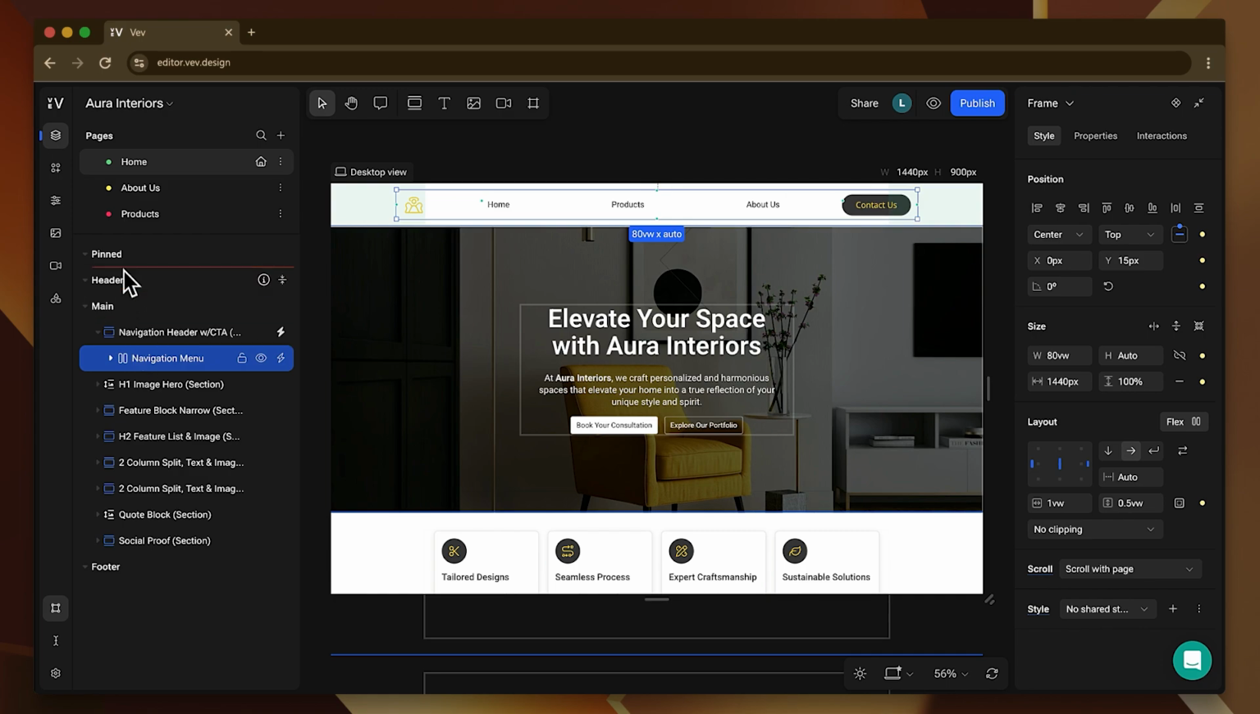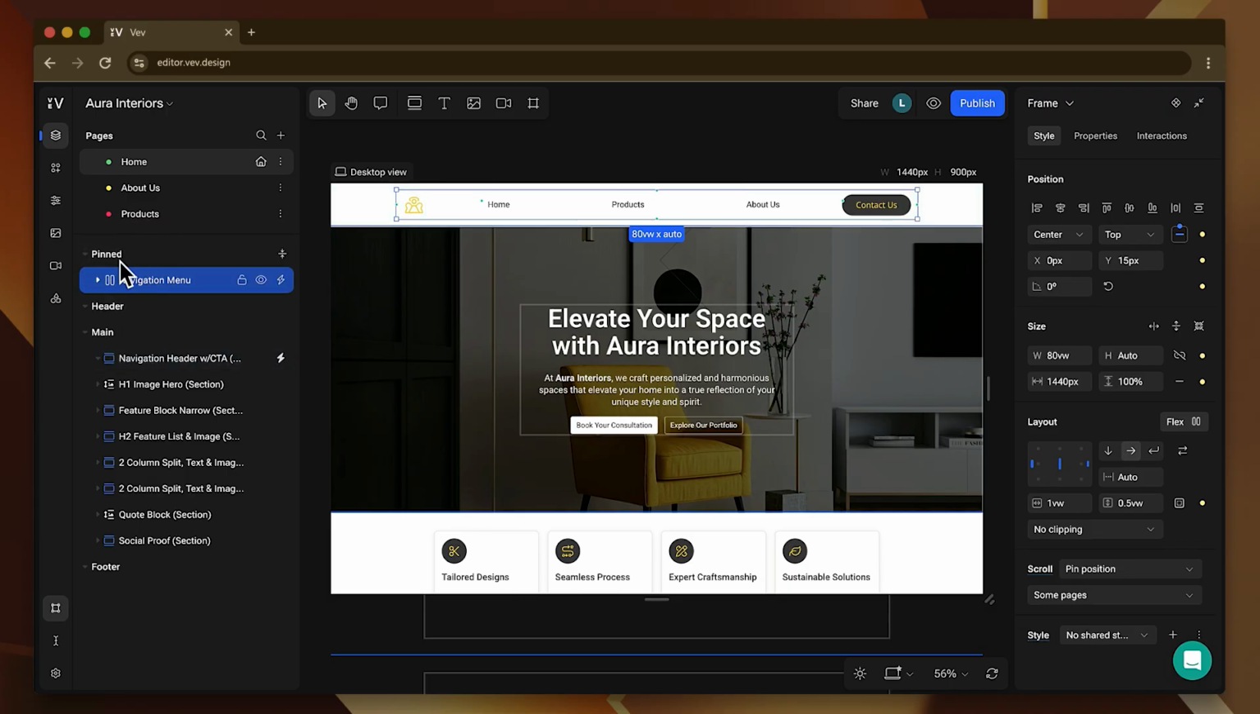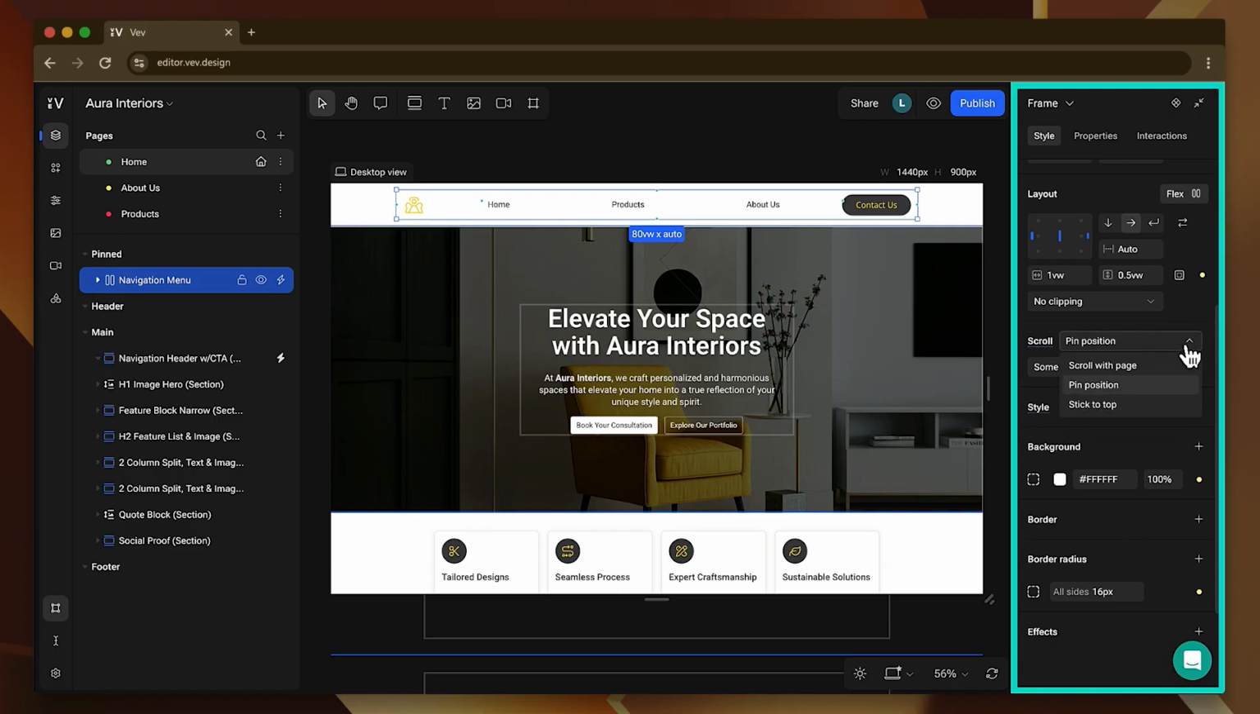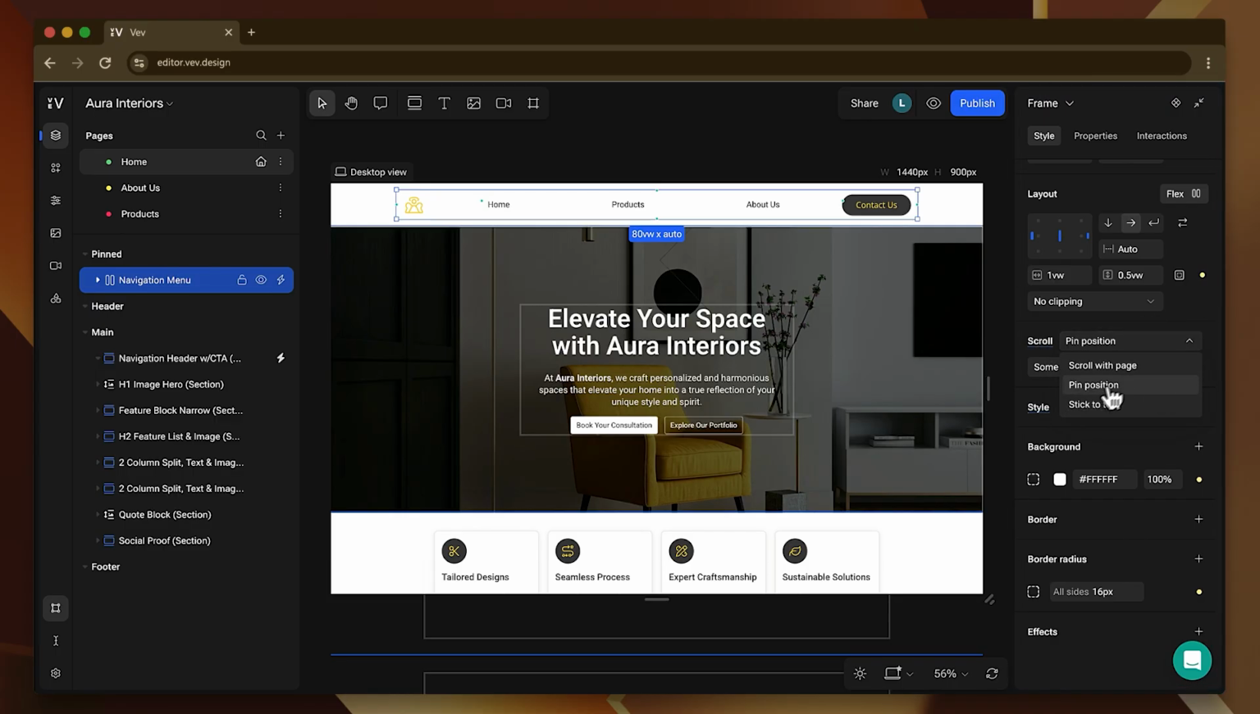To do this, you can simply click and drag the desired element into the pinned area within the Layers panel. Alternatively, you can select your element, navigate to the Style panel on the right-hand side, and from the scroll area, you can select Pin Position from the list. Once you do this, you'll see that the element will automatically move to the pinned category.